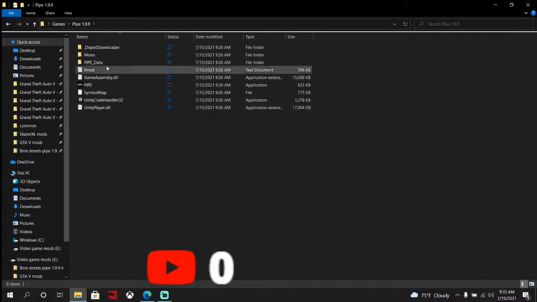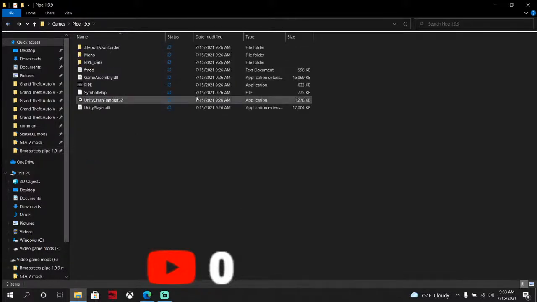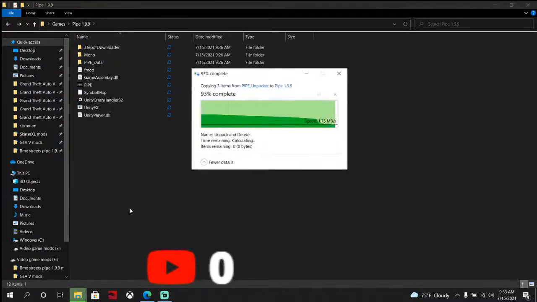But anyway, go back to your pipe directory, open up pipe data. Control V, and no, actually, not in your pipe data. You don't do it in your pipe data, I'm thinking of another game. Go back to your pipe directory where you have all these files and the pipe exe. Control V in here.